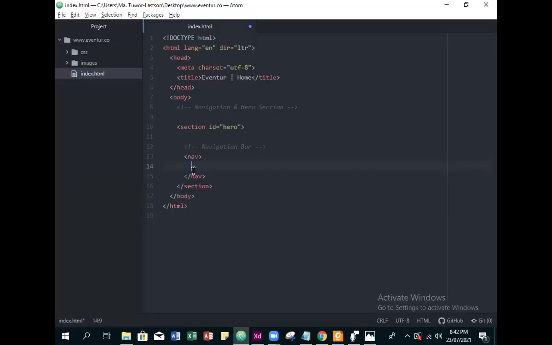Go back to the editor. The first is the logo. So we use an img image tag. If you notice here, the image tag is a single element. This image tag doesn't have a closing tag. You understand? We have elements that have an opening and closing tag, like the nav here. But the img tag is a single element. So inside of the nav bar, we have the one logo.